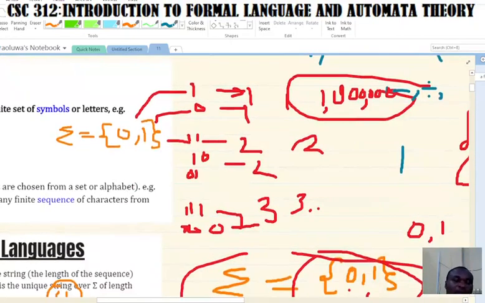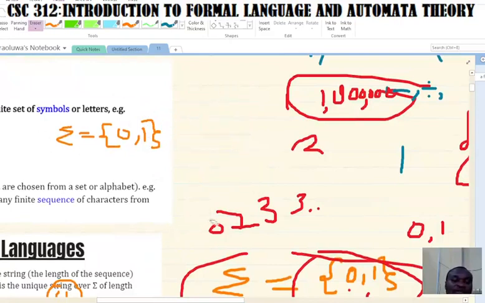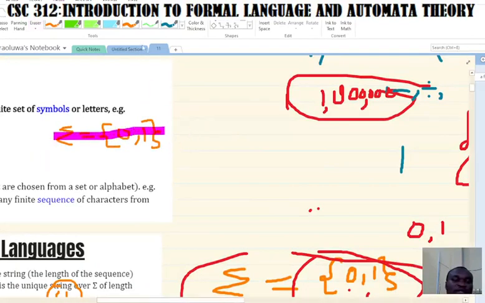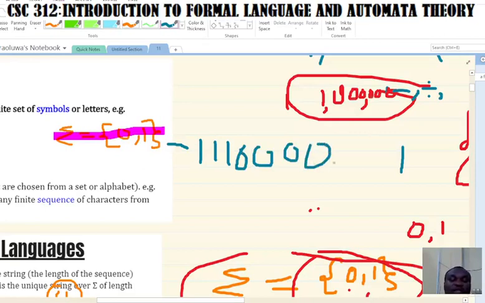So if I want to write a string of length about 1 million from this alphabet, I can write it like 1, 1, 1, 1. 1 million has how many digits? 7. So this is a string of length 1 million. I can also write it as 0, 0, 1. This is also a string of length 1 million.